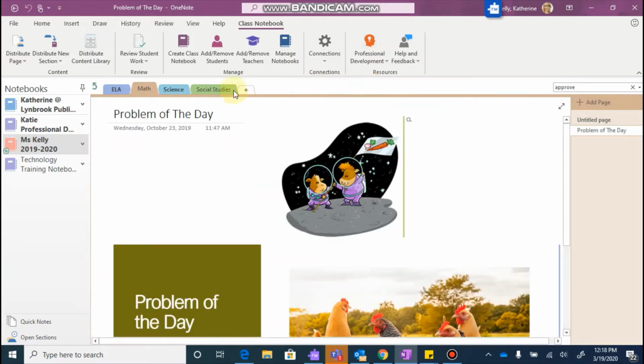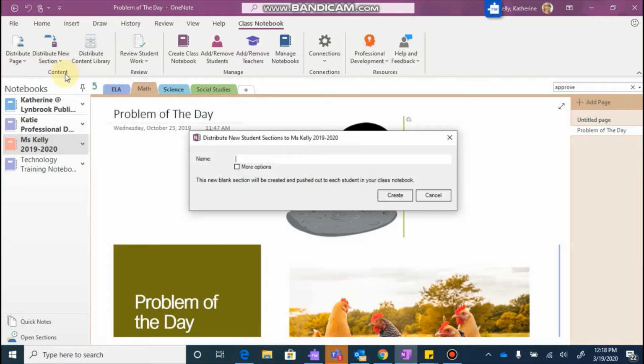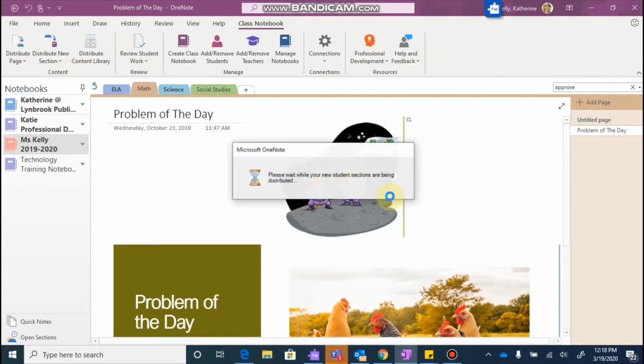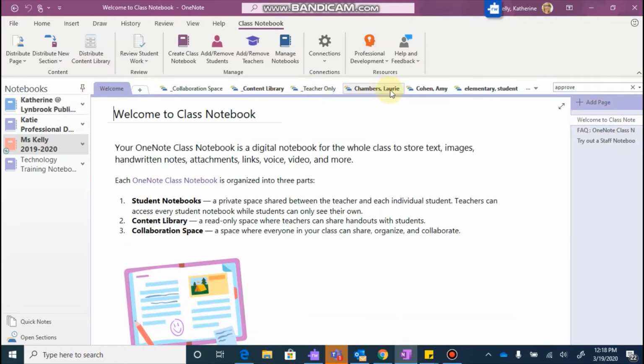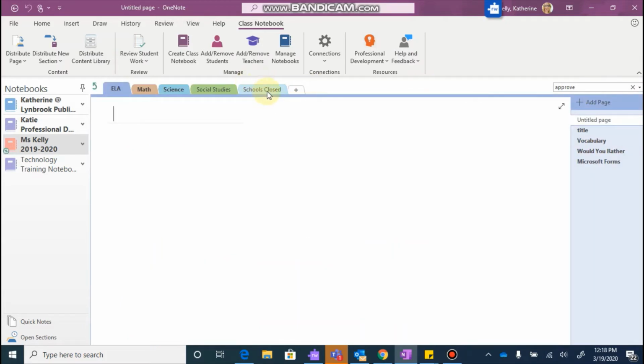So if I look in my students' notebooks right now, you'll see that that Schools Closed section is not there. If I would like to distribute a new section to all of my students at the same time, I would go up and click on the Distribute New Section button, the first one that says Distribute New Section, and then I would name this. So if I wanted it to match the name of the section in my content library, I would just type the same thing, so Schools Closed. When I hit Create, this is automatically going to distribute that section to all of the students in my notebook. So if I click through, you'll see this new tab is here.